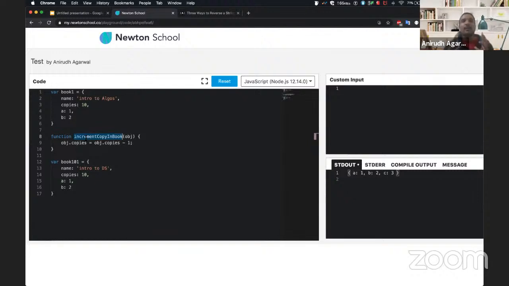Now think about a scenario. This might become very complex to handle at some point of time, with books lying around, book variables lying around, and functions lying around. One better approach to handle this: since this function is working only on this particular object, it would not work on others.